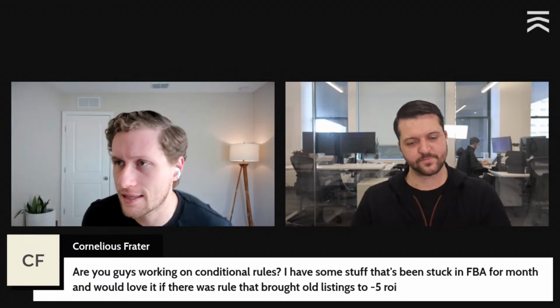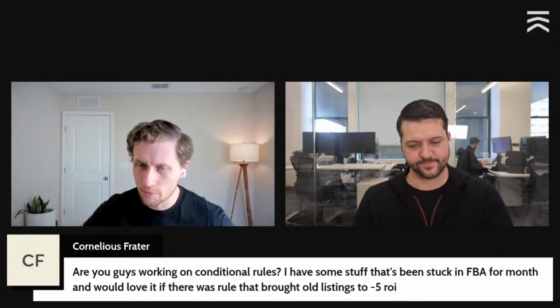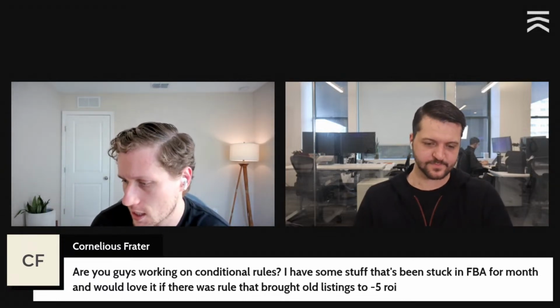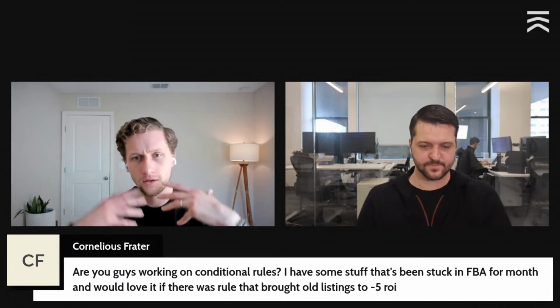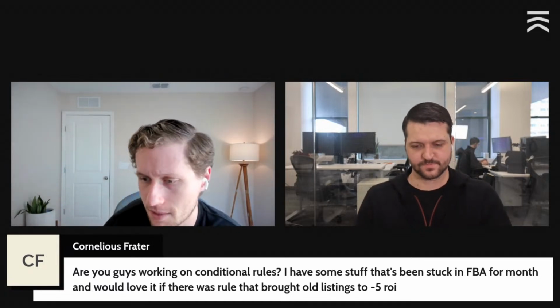So yeah, we are thinking about this. I don't have anything that I can promise you right now, but we are thinking about this because it does come up quite a bit, factoring age of inventory in some cases.